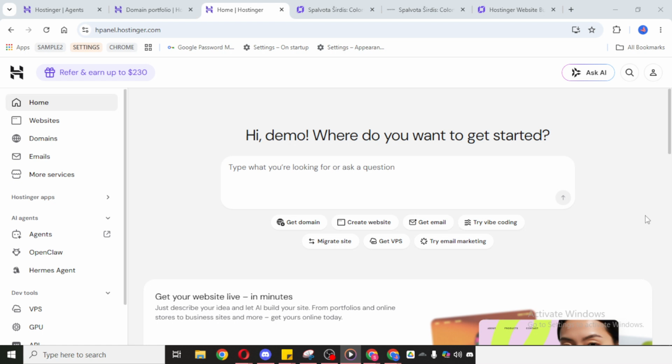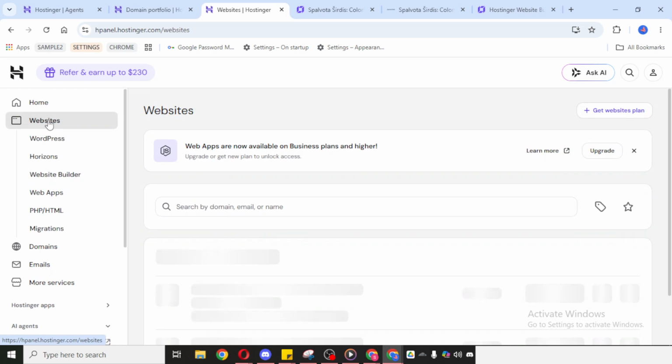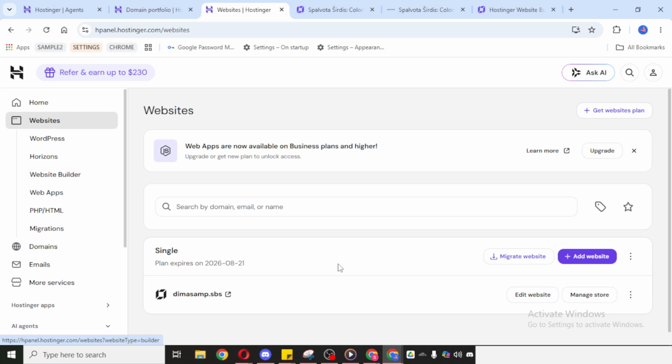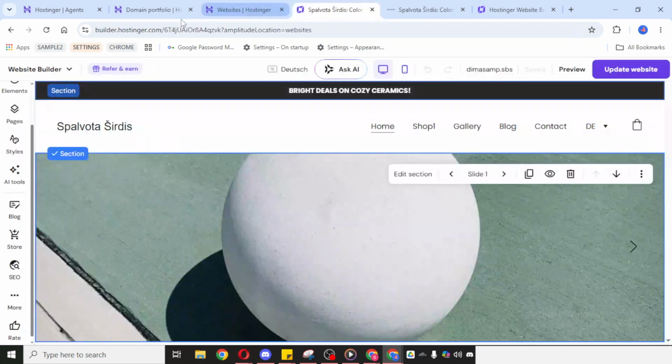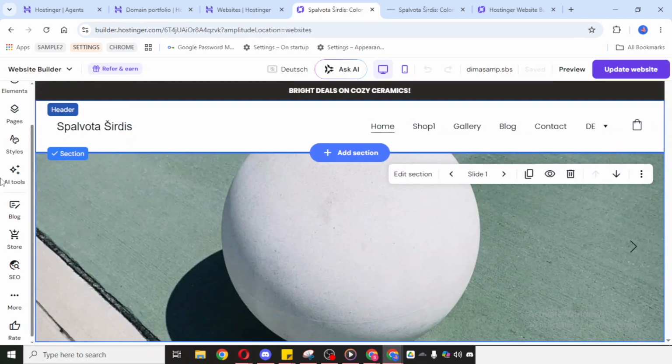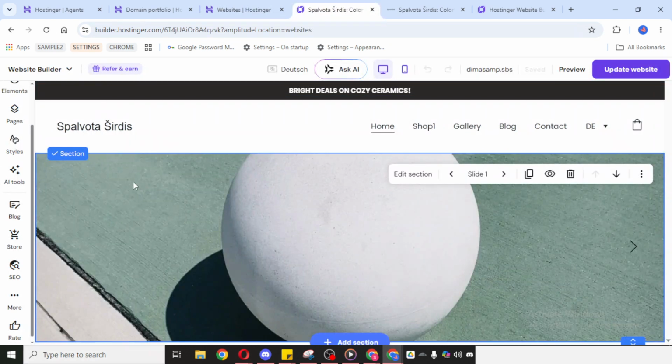done quickly and correctly. To begin, open your Hostinger account and sign in. Once you're inside your dashboard, look for your website and click on Website. This will take you to the section where you can manage your site settings and content. From there, click Edit Website. This opens your website editor, where you can make changes to pages, layout, and site content. Give it a moment to load fully so you can see all the editing options clearly.